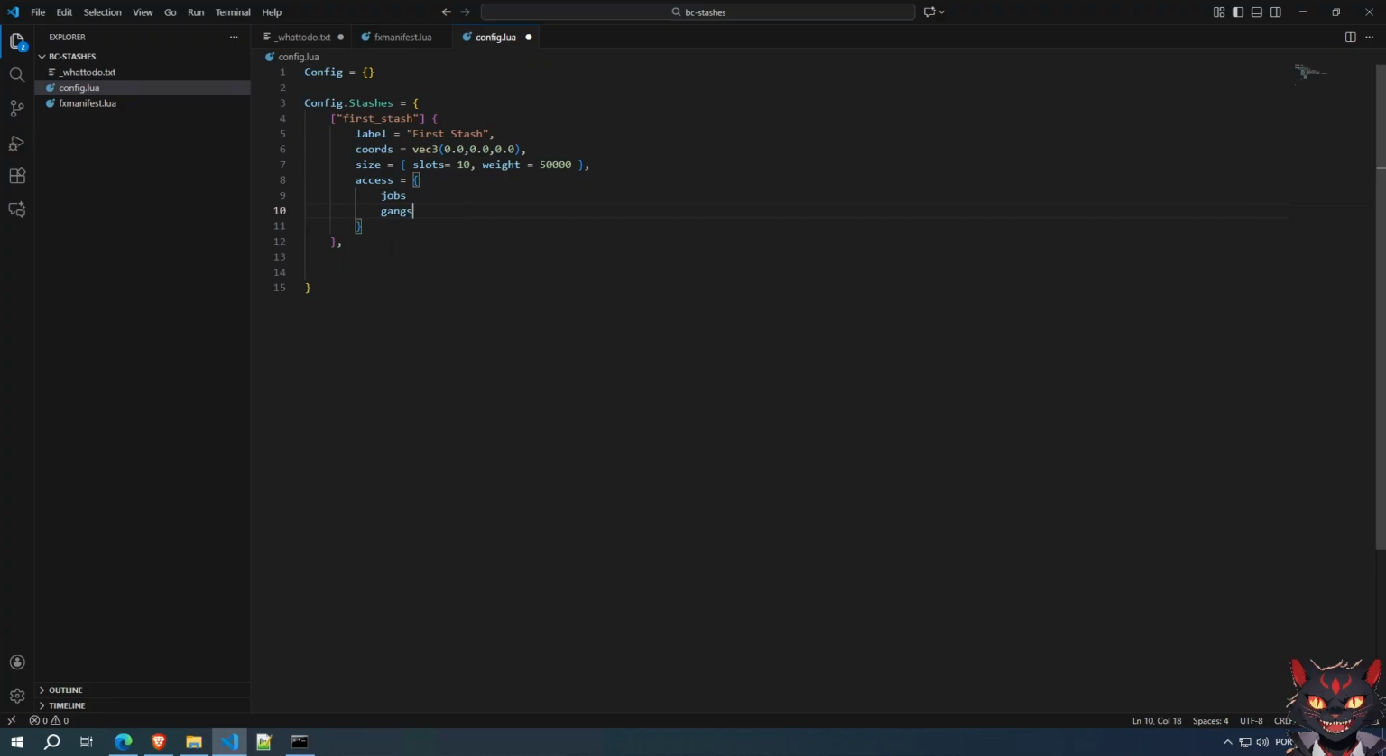Well, as I said before, we're going to have this for jobs, gangs, citizens, and everyone. These are the four options that we can have for stashes. You can add more if you want, but these are the basic ones. I will just focus on these for now.